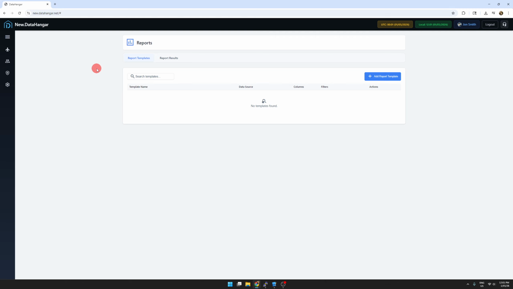Reports can pull information from flights, SMS reports, and forms attached to those records. Filters allow you to narrow results based on any field. For example, only completed flights, or flights within a specific date range.